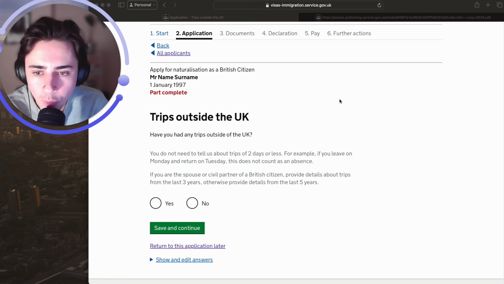But if it's 3 days or more, there would have been an absence in between. Therefore, you would count the 3 days. So if you've got any history of traveling outside the UK or any trips, work trips, holidays, seeing family, just ensure that you have a full comprehensive list.